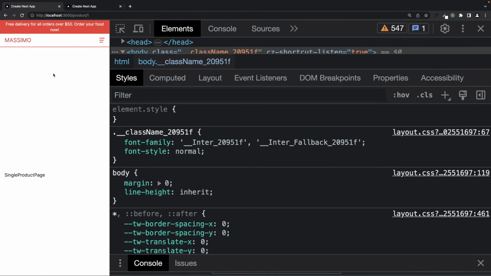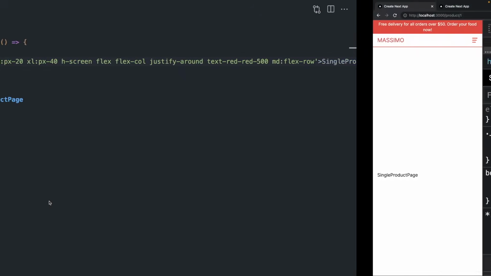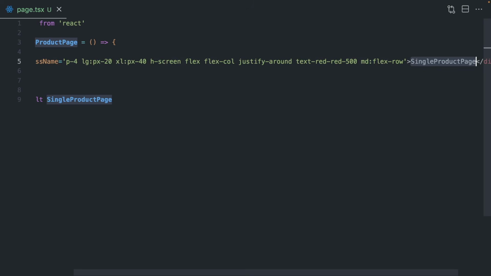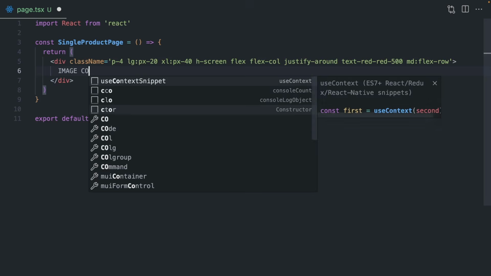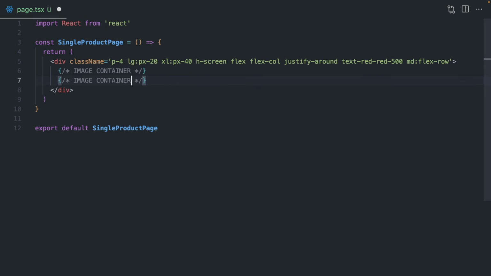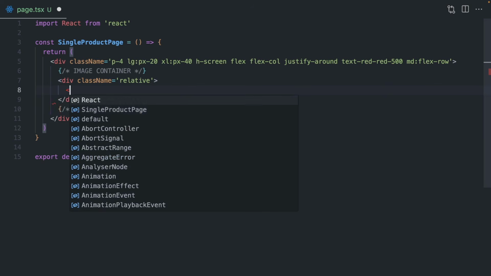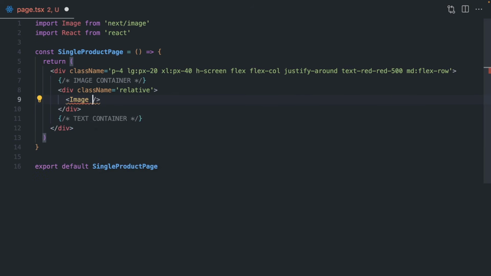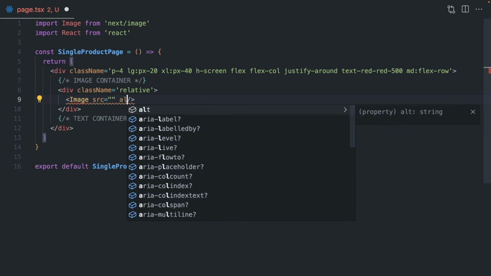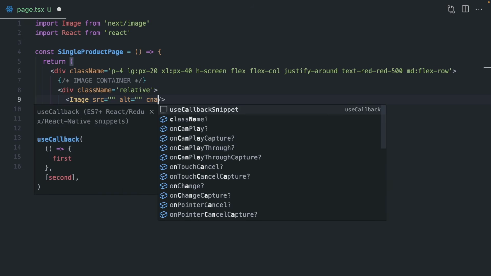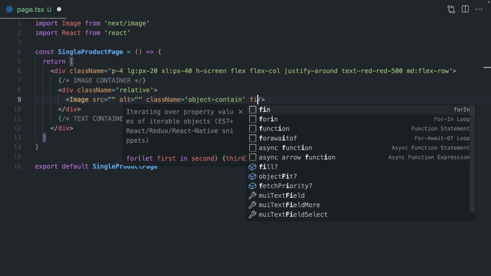And let's create our containers, image and text container. Let's remove here. Image container, text container, and let's create here quickly. Image. I will give object fit, and I will say fill.